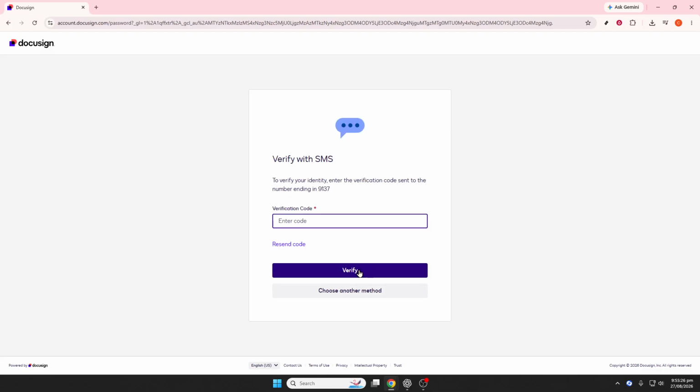As you place each field, be sure it's assigned to the correct recipient so the right person fills in the right section. Before sending, customize the email your recipients will receive. Add a clear subject line and write a short message explaining what they need to do, such as asking them to review and sign the agreement. This helps avoid confusion and makes the request feel more professional.